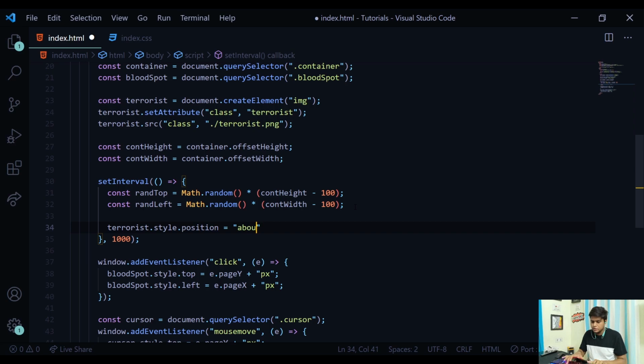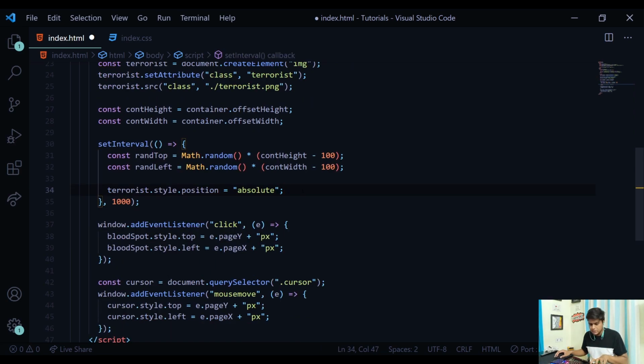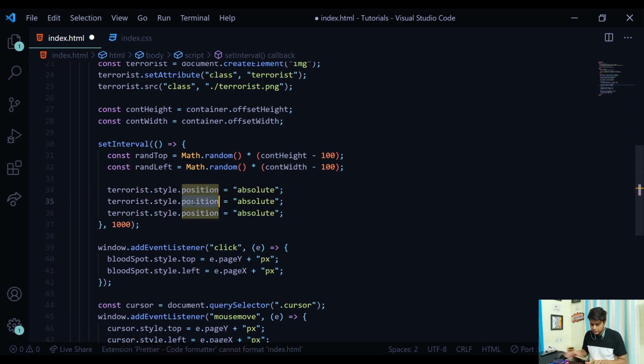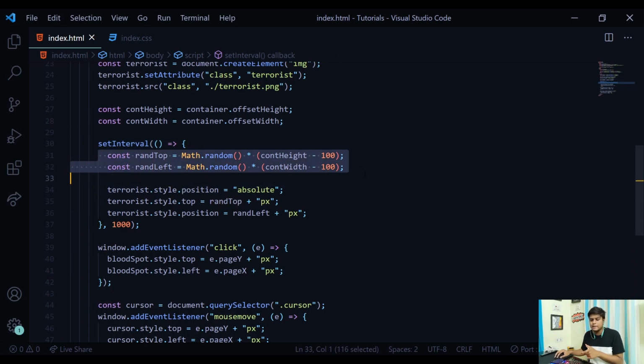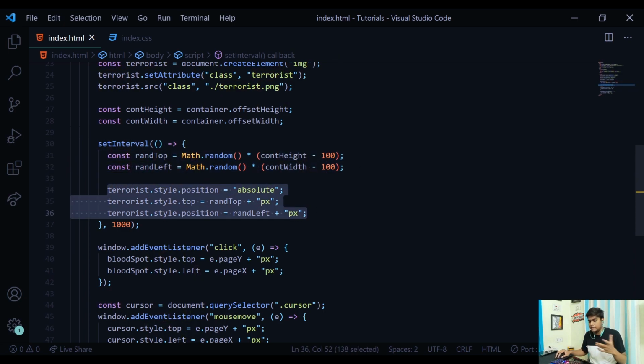And we will give the position as absolute. So the terrorist image which we have created over here, we will give a position of absolute. You can also do this using CSS, but I am doing this using JavaScript. And we will give it a top of the rand top which we calculated, which is a random value, and add pixels to it. And similarly we will also go with rand left plus pixels. So this will be rand top and rand left. Randomly every second it will generate a random number, and it will position the terrorist image randomly every second according to the numbers which are generated. So this is it for the positioning of the terrorist.